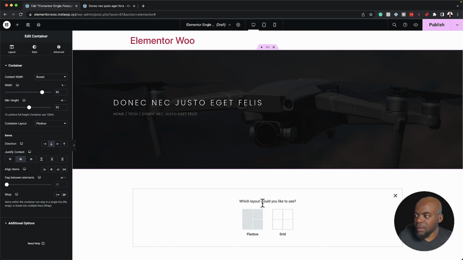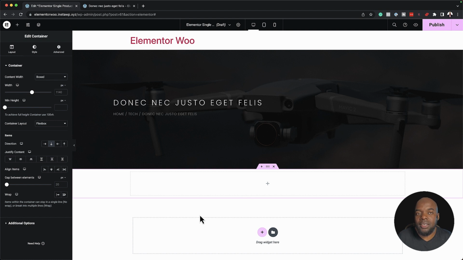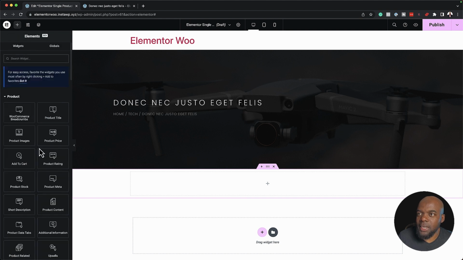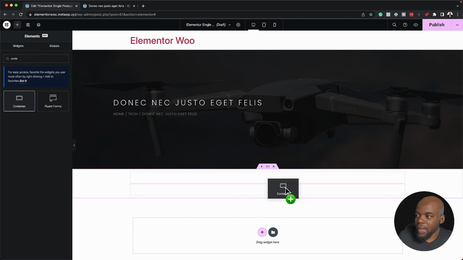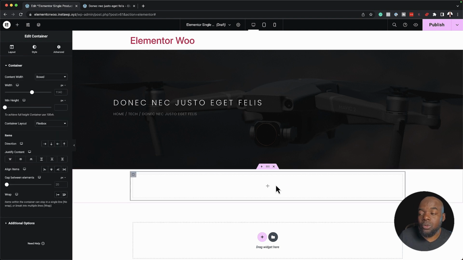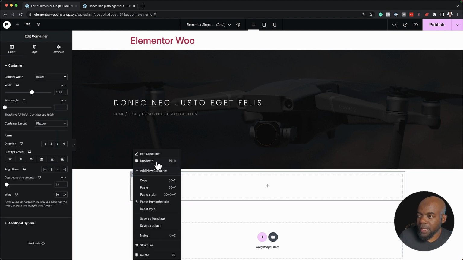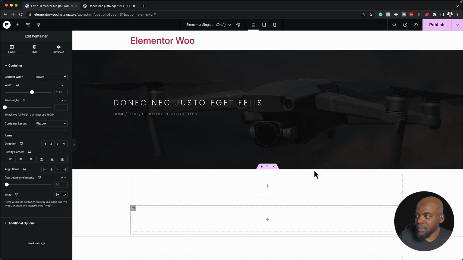This time I want to add my Flexbox container, and we are going to add our content in such a way that we have our image on the left and then our description on the right. So we're going to add 2 containers, clicking here on this plus button. I'm going to search for container and then drag and drop it. Now I know I'm going to need 2 of these, so I'm going to right click and duplicate this. So now I have 2 containers inside this main container.